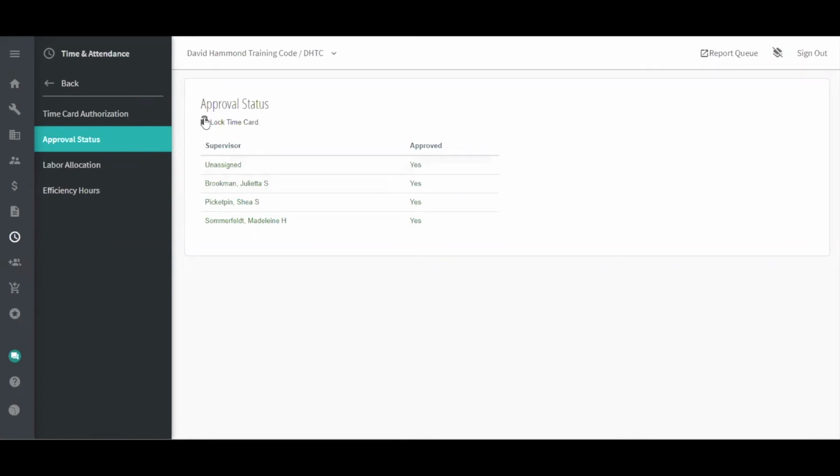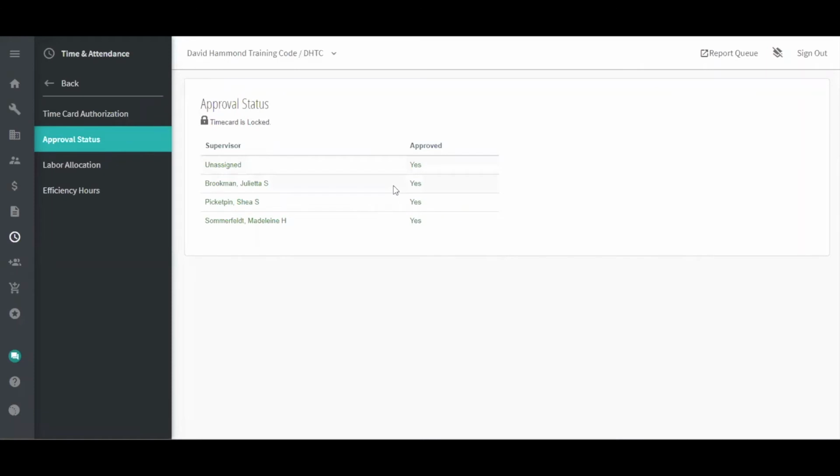For more information on the approval process, please view our time and attendance video series. Once everything is approved, a padlock icon will appear on the screen. Click the padlock to lock the time card and make it read-only. Doing this will make the time card unable to be edited unless it is unlocked by clicking on that same icon again. Note that if your company only uses our time off platform, this step is not necessary.